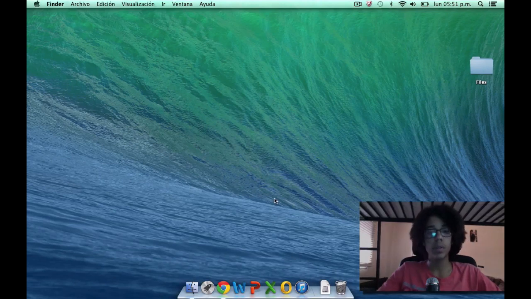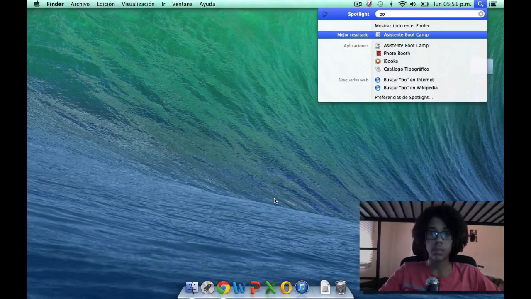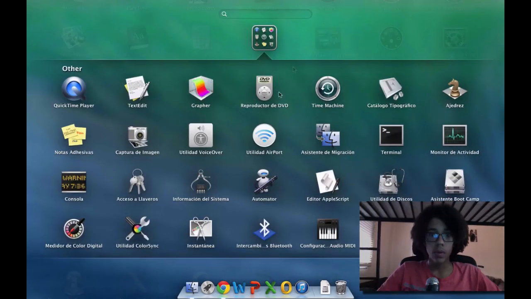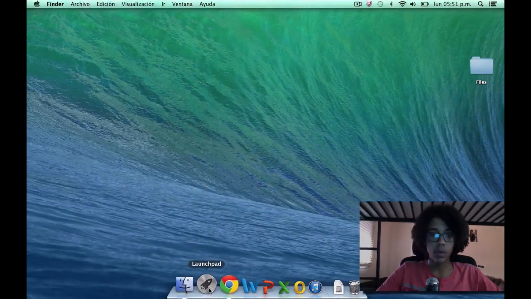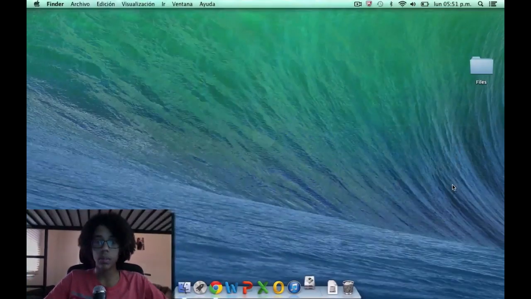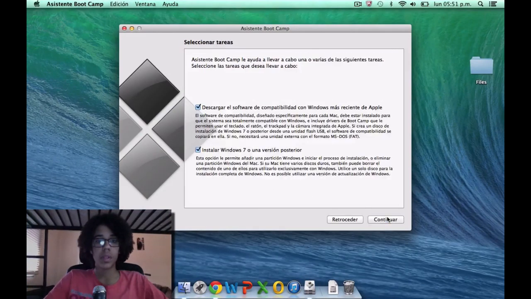Okay, so what you wanna do now is go to Bootcamp. You can press Command Space and type in Bootcamp, and it will be right there. My computer is in Spanish, by the way. Or you can go on your Launchpad and go to Other, Bootcamp Assistant. Mac luckily makes it really easy for you to install Bootcamp.